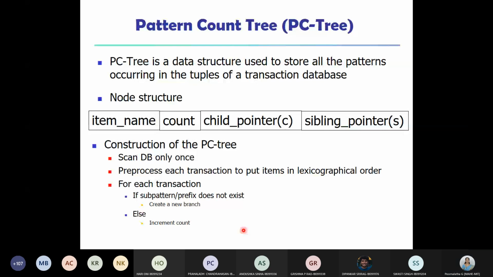Okay. So please remember this structure: item name, the count of the item, child pointer, sibling pointer. Okay. How do we construct the PC tree? First is scan the database only once.